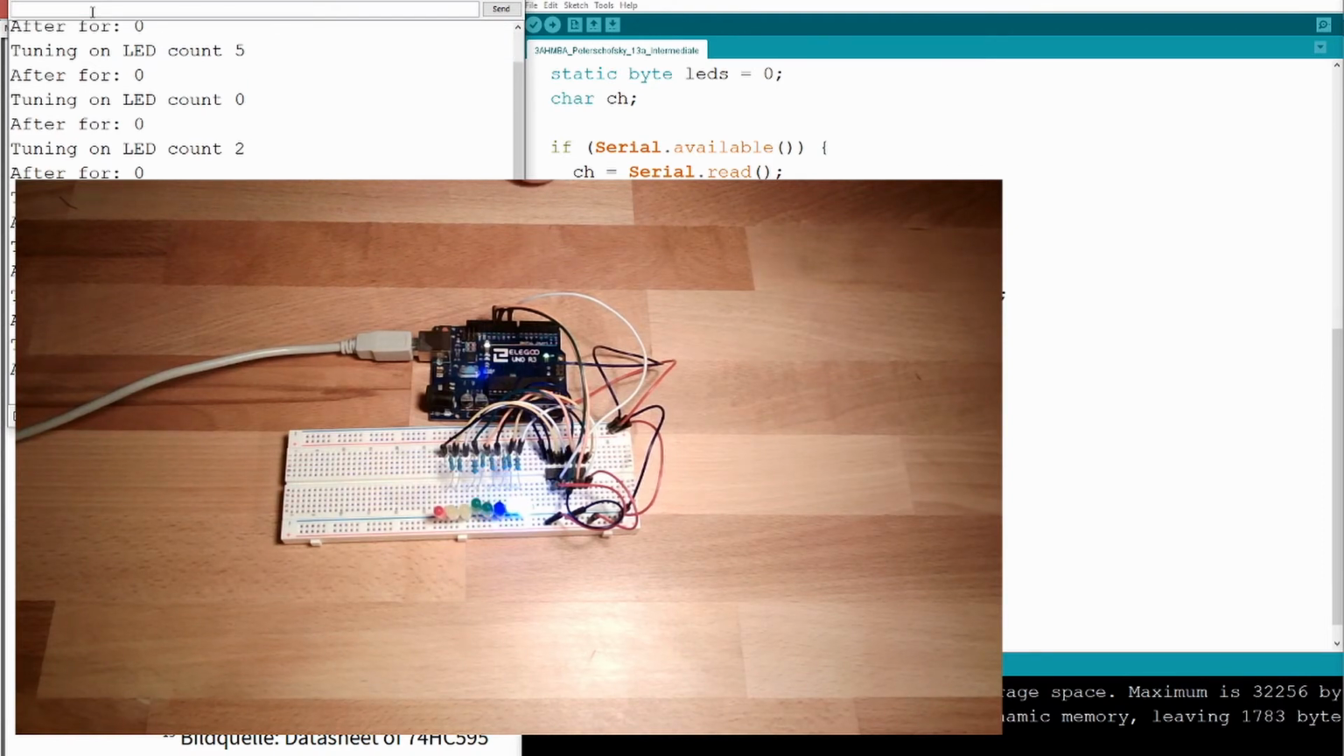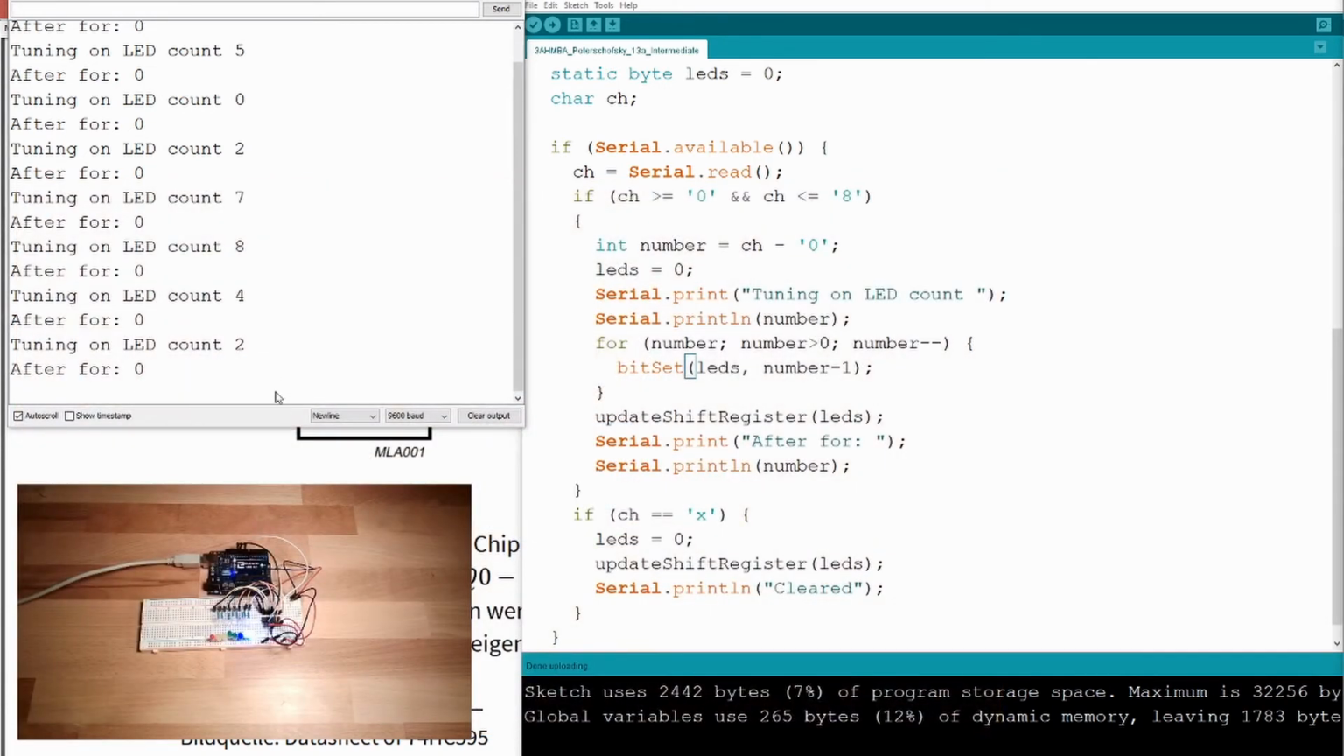So this would be one possibility to turn on the LEDs with this for loop. The for loop needs an integer value here, a condition, and what should be done with the integer, and then in the body it needs some commands.